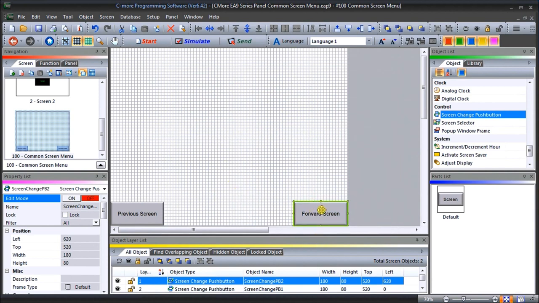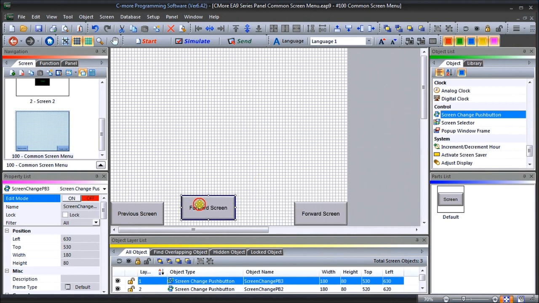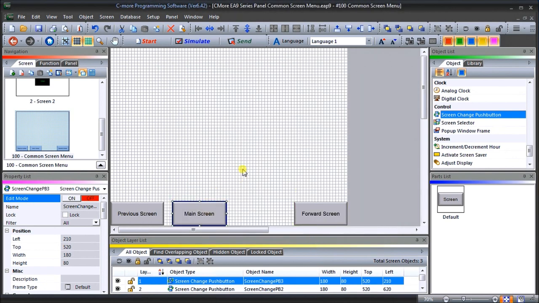Next, we'll again duplicate this and we'll move this over here. And again, double clicking it, we'll bring up our parameters for this screen change push button. And we'll put in here the main screen. And our main screen will actually be page number 1 or screen number 1. And we'll hit OK. Again, once we have that all positioned right, everything looks good.